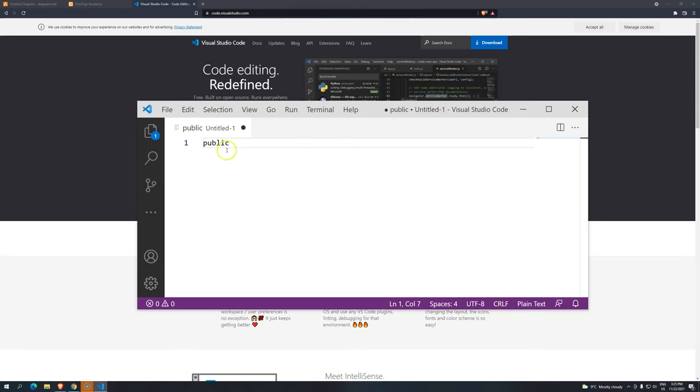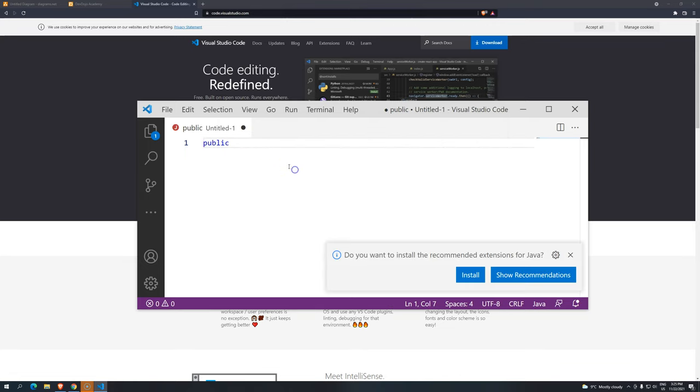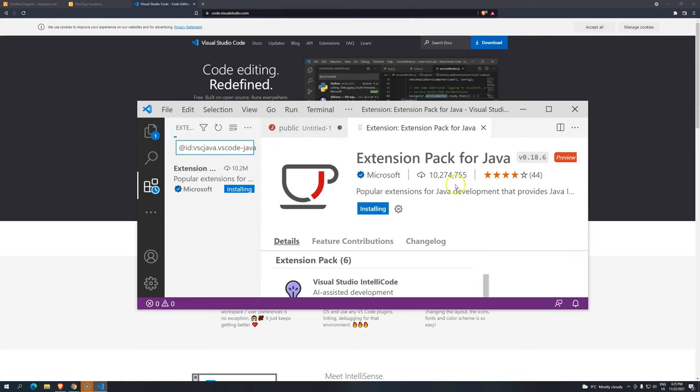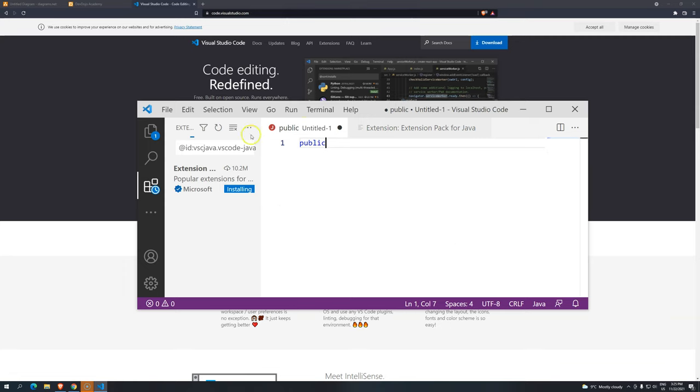First, if you type public here and you see black, it means that Visual Studio Code does not recognize this as Java. You see here at the bottom right corner, just select plain text, and then you search for Java. Then it's going to ask you if you want to install all the extensions. If you want, you can install all of them, but it's not required because we are going to use something that's better for Java than Visual Studio Code, and it's also free.